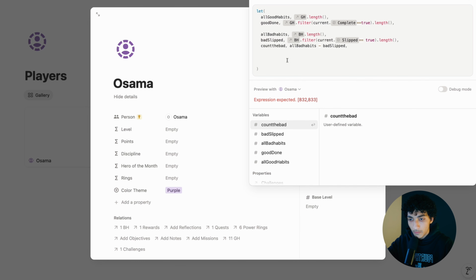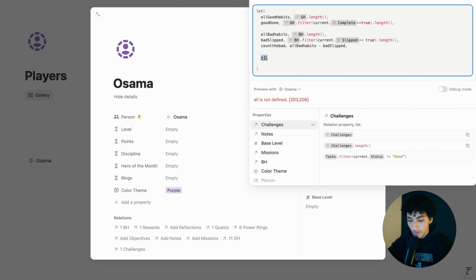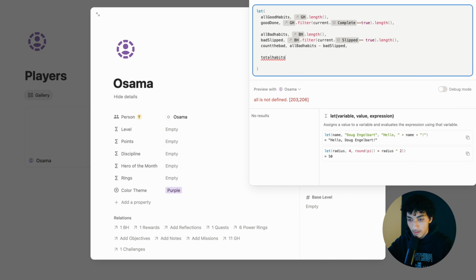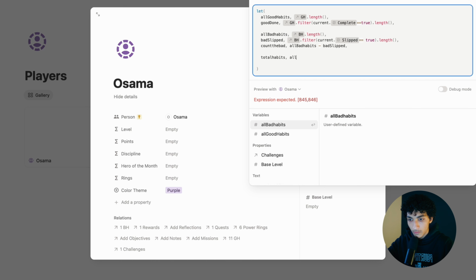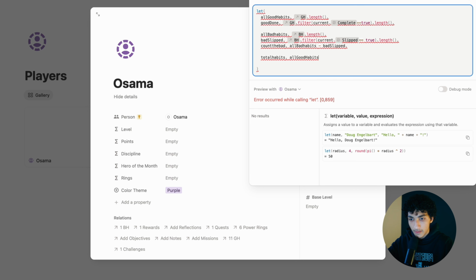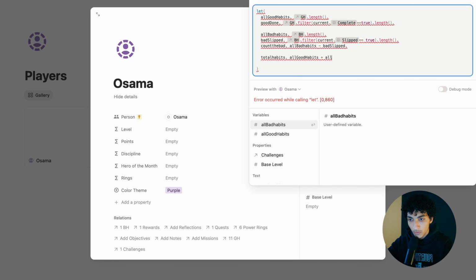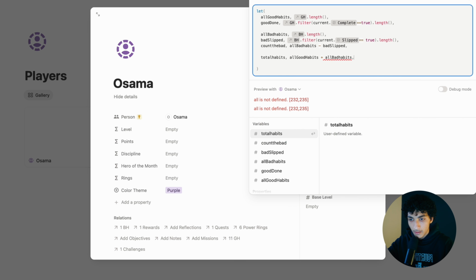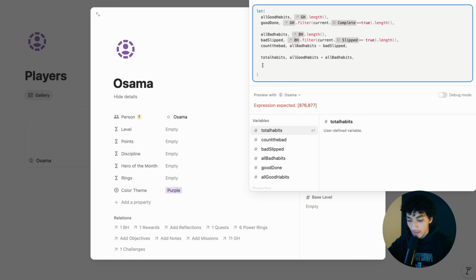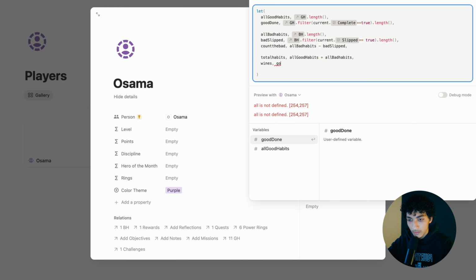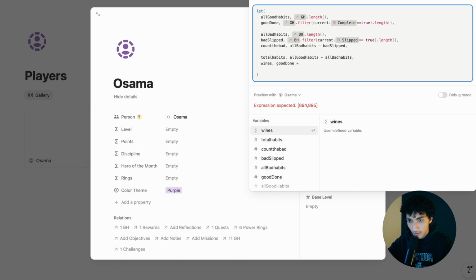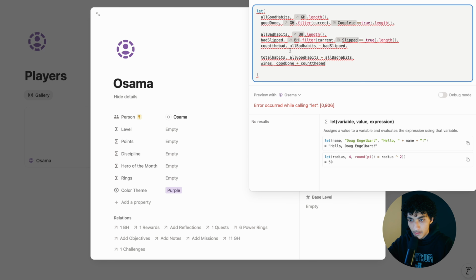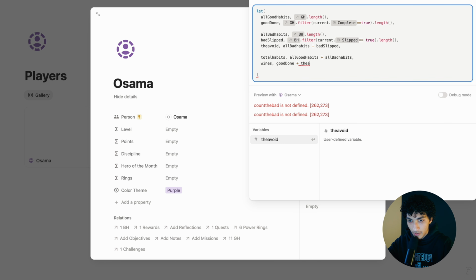Now let's calculate our discipline. So new variable, let's call this total habits. This one is all good habits variable plus all bad habits. Then let's say wins, which is all the good ones plus count the bad. Or this one we should actually name the avoid. That's much better, the avoid.